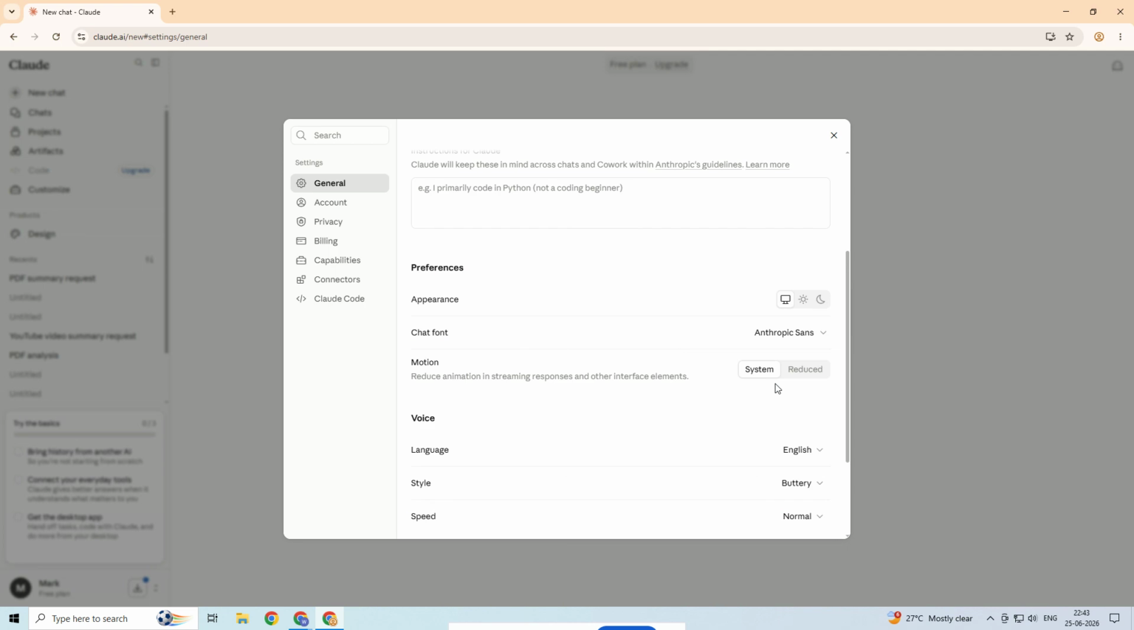As soon as you choose a new option, the change is applied automatically. You do not need to save anything manually, so once you've selected your preferred font or appearance setting, you can simply close settings and continue using Claude with the updated look. That's all there is to it.